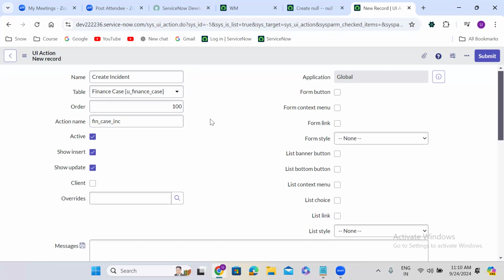The button should not appear on the new form. The button should appear only on the already created finance case. For that, you have to uncheck this checkbox so that it will appear only on the existing record. Show update means only existing record. Show insert means only new record. Both checked means it will appear on both new record and existing record. It should appear only on the existing record, right?